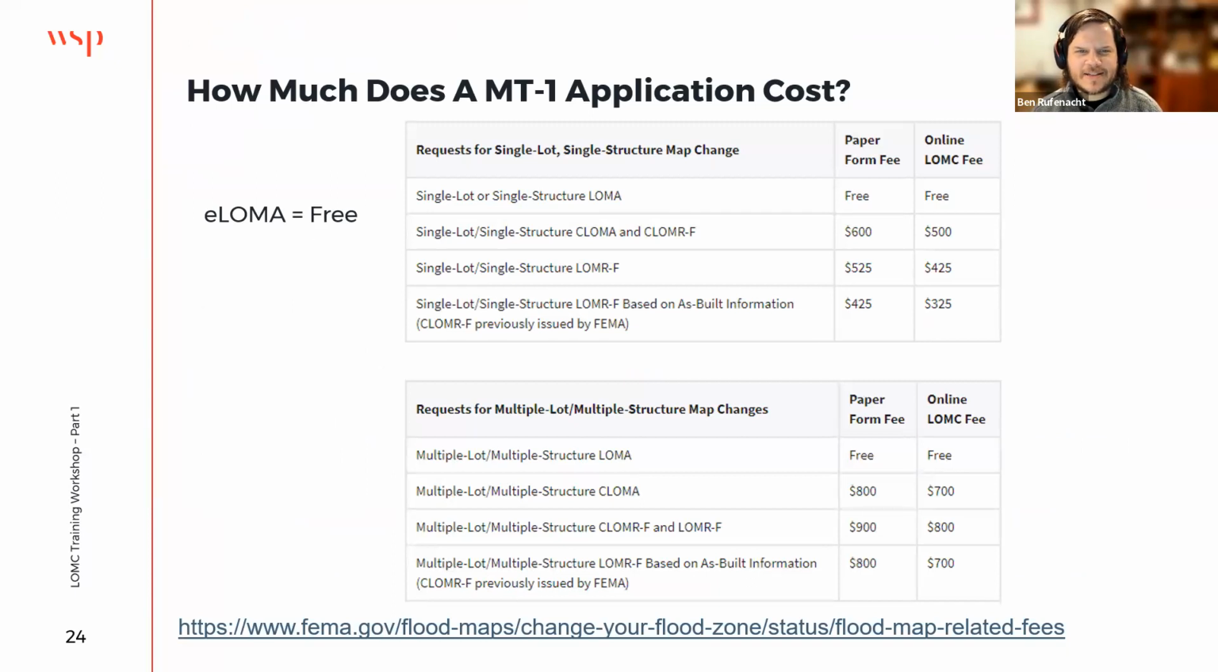So here are the costs for all these. This is for the MT1 application. You see that e-LOMA is free when you're a licensed professional going through the process. Single lot, single structure LOMAs are also free. The CLOMRFs, you can see they go up in price from there. And you can see the price difference between the paper form and online, trying to get you to go online for that.